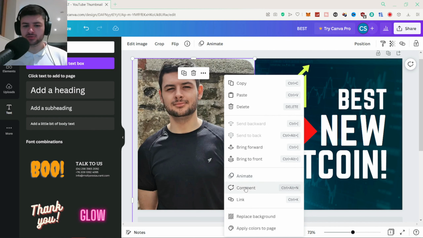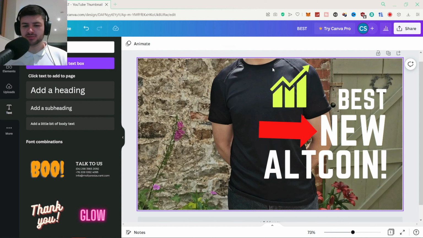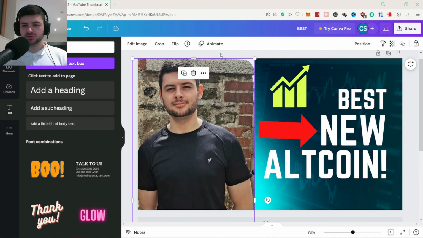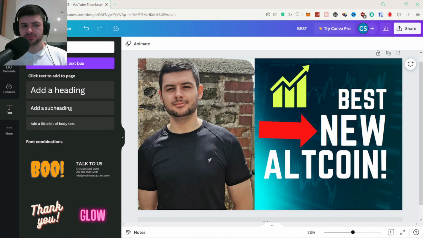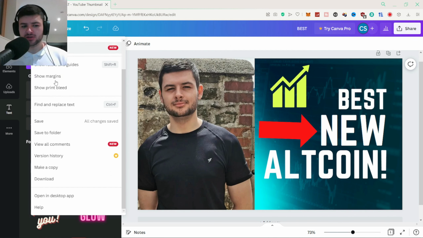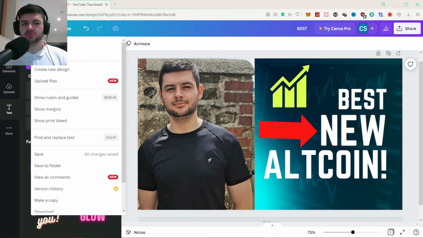You can also animate, comment notes on here, replace the background to stretch the image and replace the background. And you can also undo that by holding Control and pressing the Z key. If you press File over here, there's also some access to other options. So we can name the project file and it'll show you the resolution of the template. You can create a new design and also upload files from here.